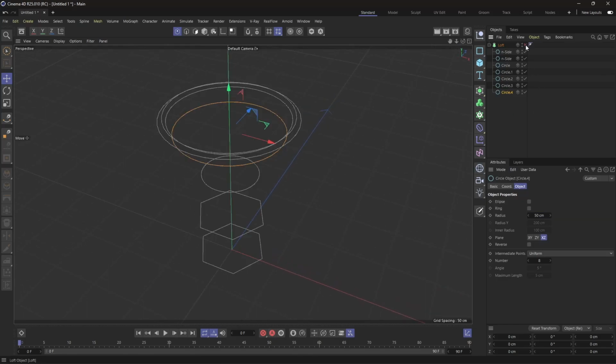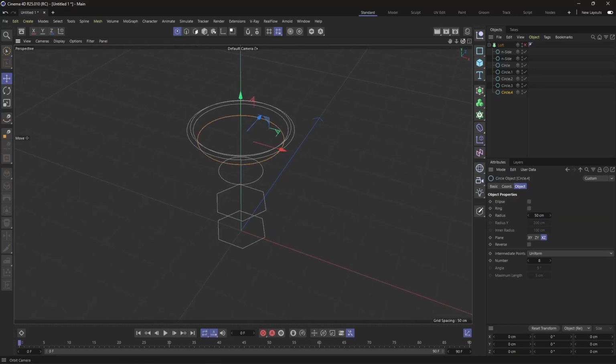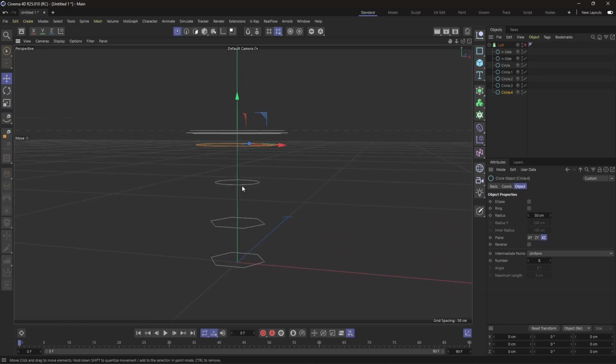When you hide the loft generator, you see what it's using. It's using those splines and lofting around them. So it will start from here to the next spline, to the next spline, to the next spline, to the next spline.